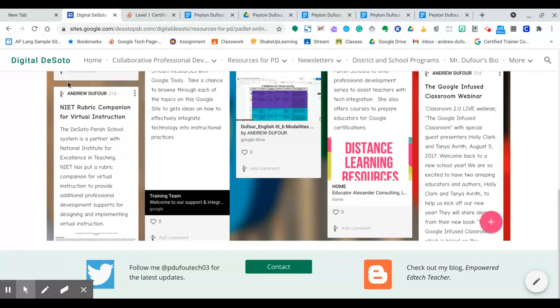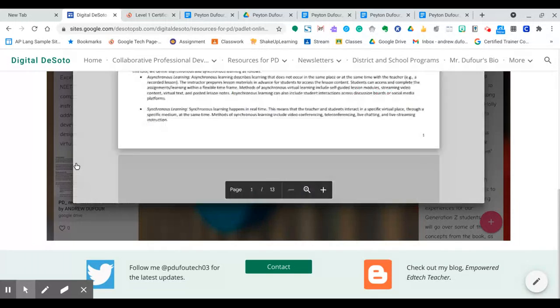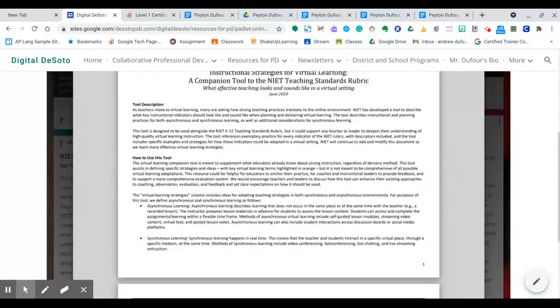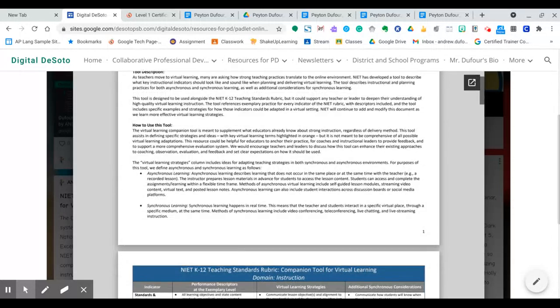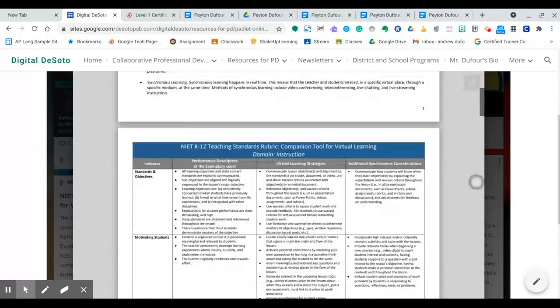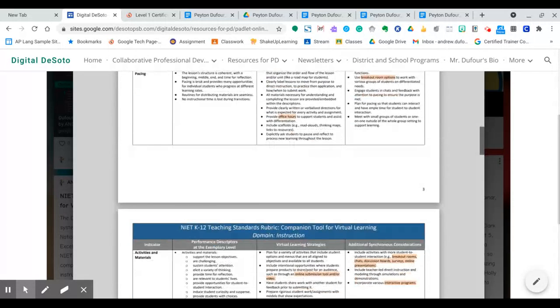And NIET is the National Institute for Excellence in Teaching. This rubric companion they released has to do with looking at virtual learning companions. And they've also developed some additional resources and partnered with the Department of Education to help provide resources to K through 12 educators. So I use this on a daily basis, especially lately.